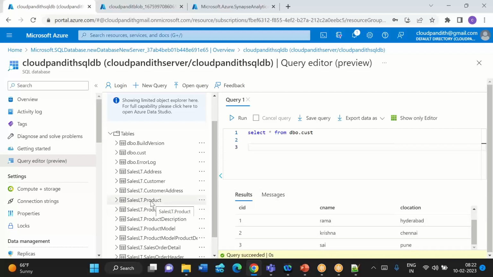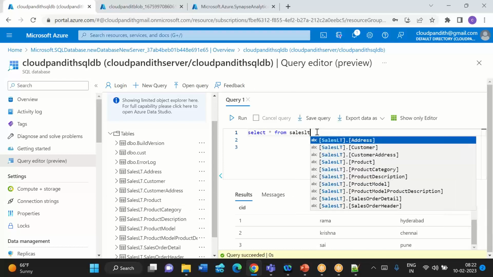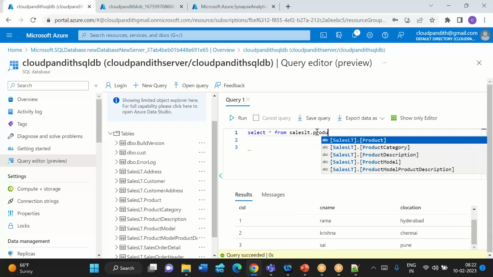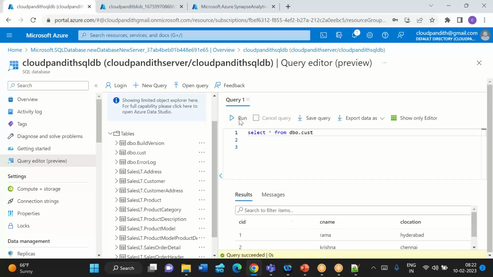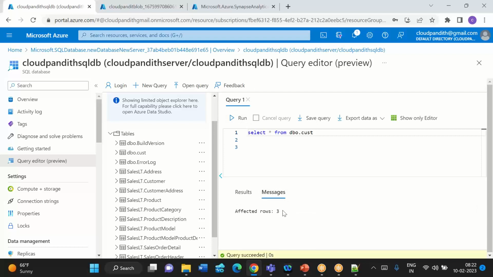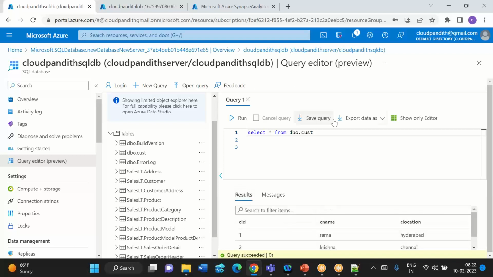Okay. Now how to query this particular product table? So say sales lt dot product. Okay, 1 second. Run this. How many rows are there? How will you know? Go to messages. It will tell you 3 rows are there. Those 3 rows you can see.